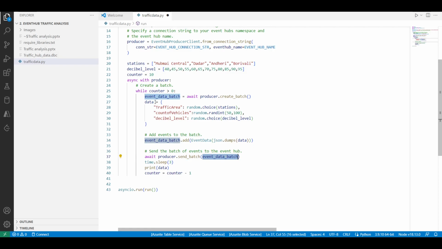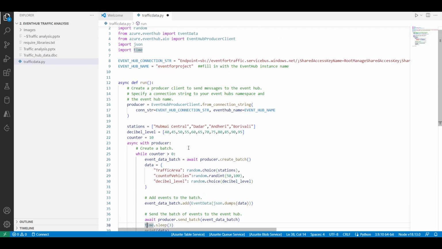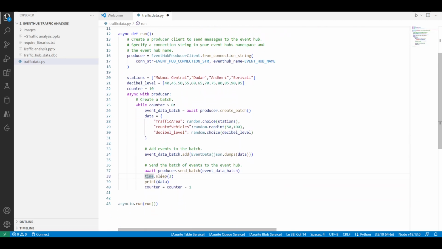Okay, so I'll pass this event batch data in here. After that, I have given the time. I imported time, and here I have given time dot sleep, so it will pause this event for 3 seconds, and after that we will continue.